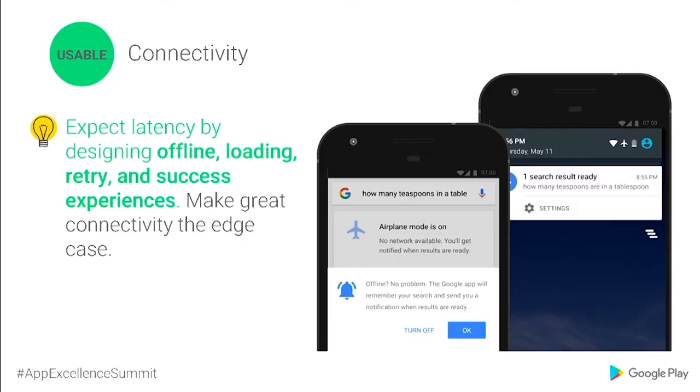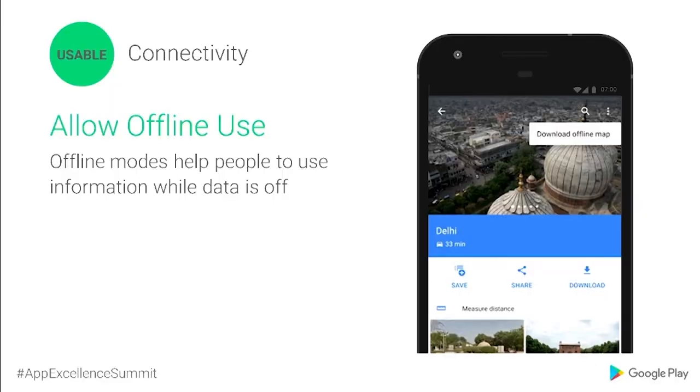Another example is from search itself. If you search without internet, intentionally or unintentionally, search will give you a notification when the result is ready. Here, the second tip for connectivity is allow offline usage. That means people can use offline modes. It helps keep the information available when the data is off. We, of course, know how Google Maps helps navigate the users when they are not connected to the internet.